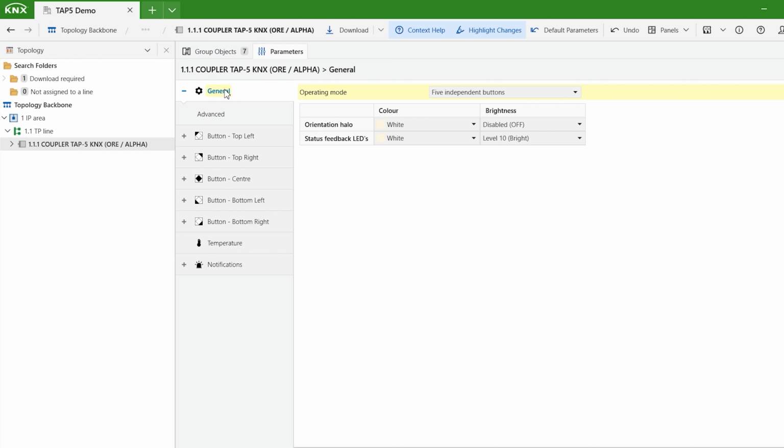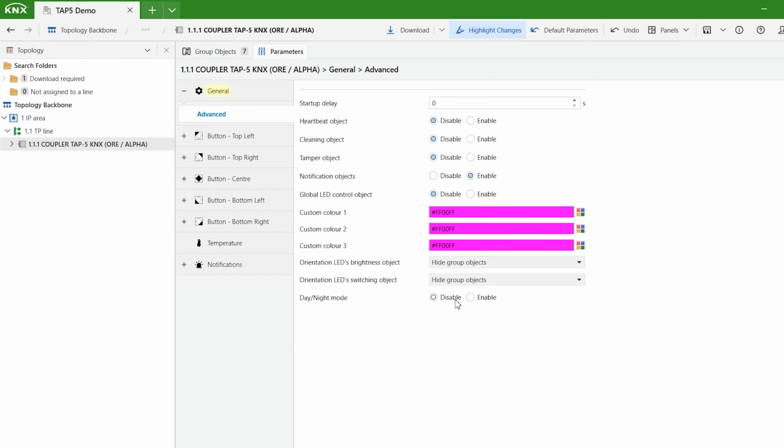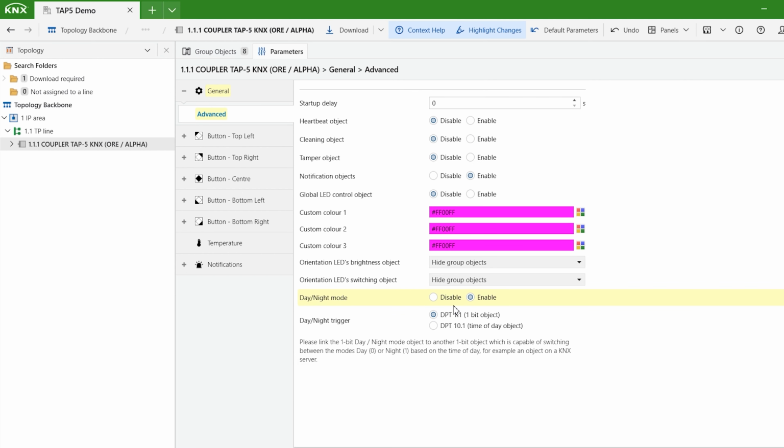Today, I'd like to talk to you about day-night mode, and in particular, using day-night mode when you have the keypad configured for individual buttons, for example, switching, dimming, or scene selection. So the first thing we need to do in the general menu is select the operating mode being 5 independent buttons. The next thing we need to do, because we're using day-night mode, is enable the day-night mode settings. So in general advanced, you can enable day-night mode.